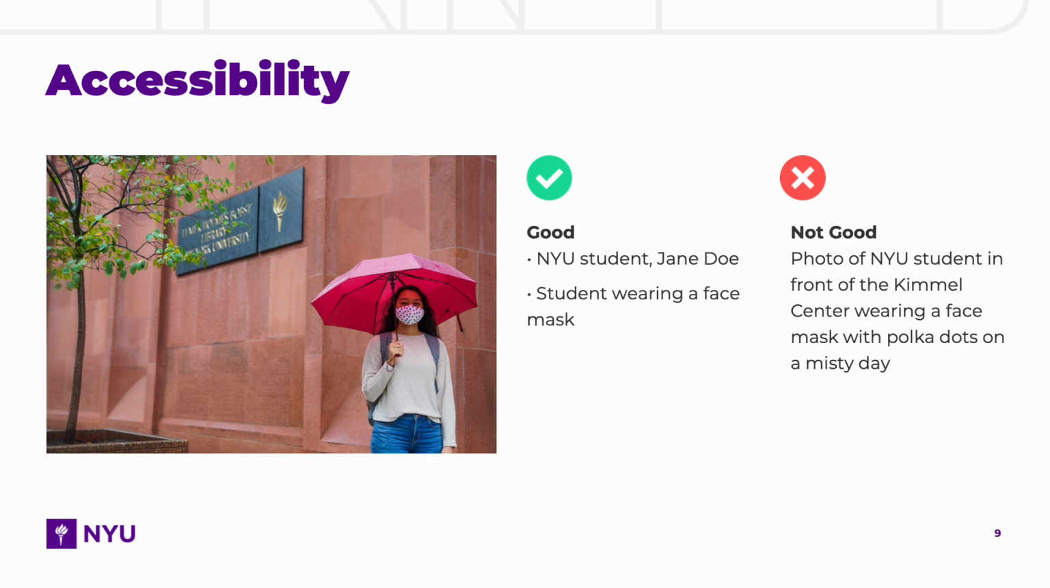Looking at the image on the screen, a good alt text would simply say NYU student, Jane Doe, or student wearing a face mask. A poor alt text would be photo of NYU student in front of the Kimmel Center wearing a face mask with polka dots on a misty day, because it includes unnecessary details that don't help someone understand the content.